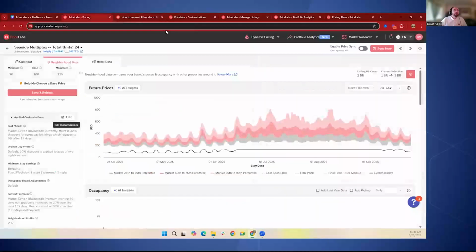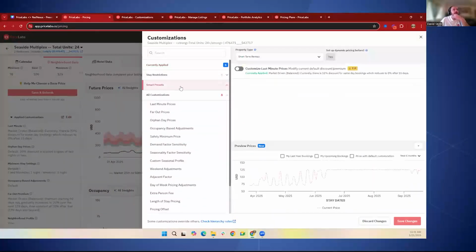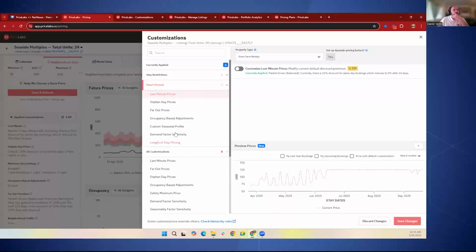And then just to keep going here, I'll wrap up these last couple of customizations and the smart presets, and then we'll go from there. So custom seasonal profile. This is where you can kind of set your own seasons if you want.